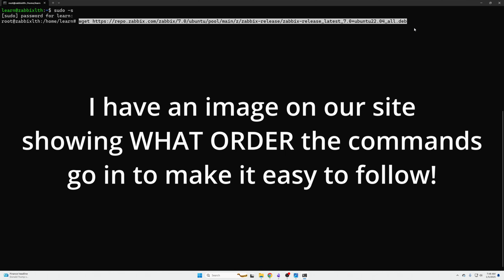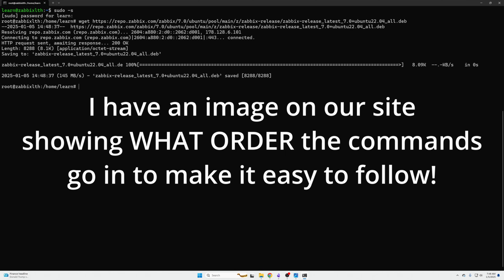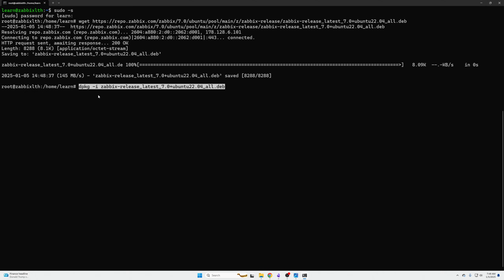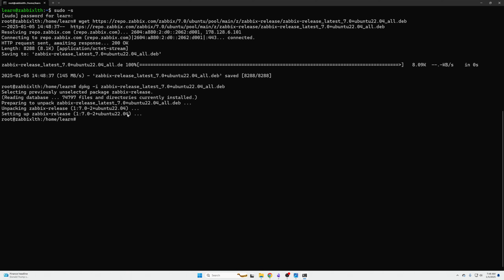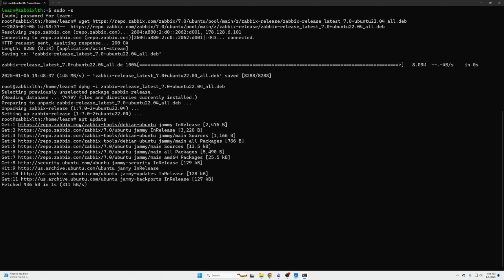how to set up the database, right? And so we're going to do wget. It has downloaded the stuff. We need to unpackage this information from what we just downloaded. All right, that's been unpackaged. And then we're going to do apt update to make sure we get all the latest Zabbix repos, now that this has been unpackaged.